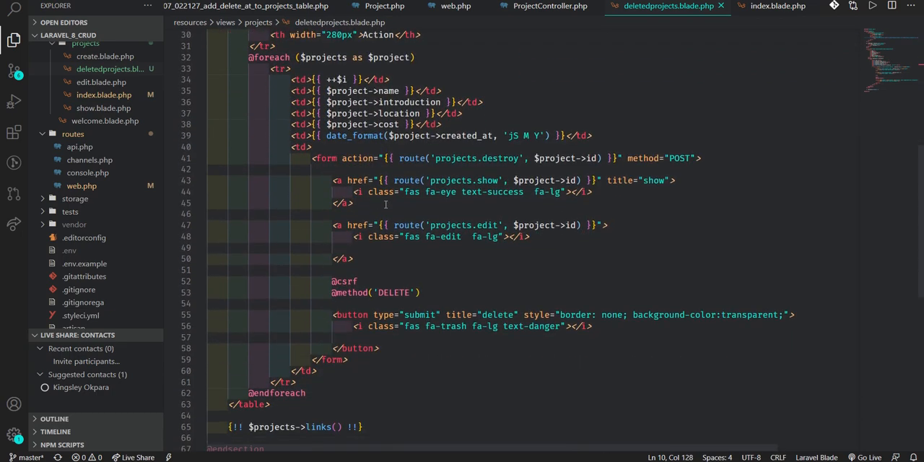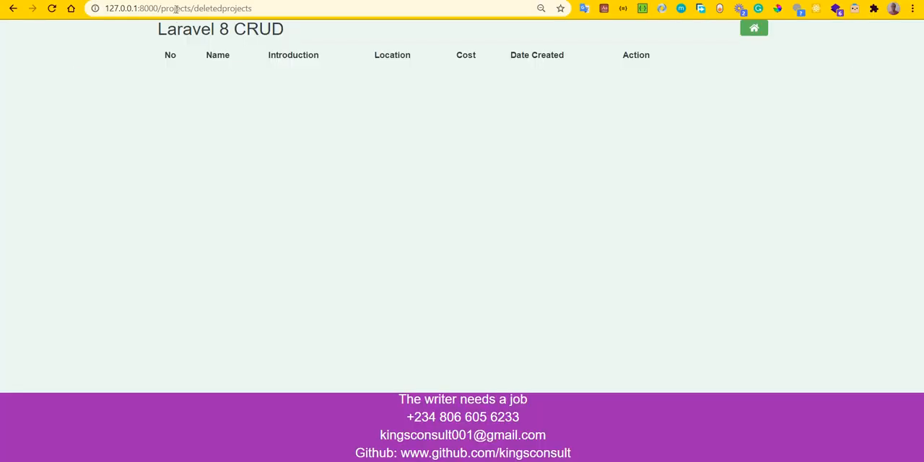Now coming to this point, we have some icons here. What the icons do is this one deletes, this one shows, and this one edits. This is what we have for the project. Now let's create a project first so that we see what those things do.